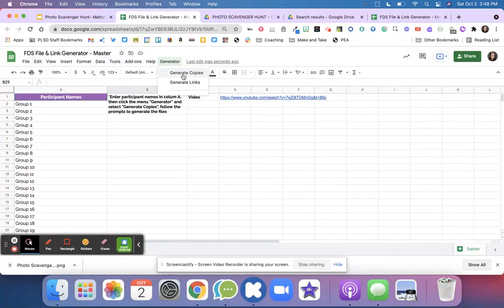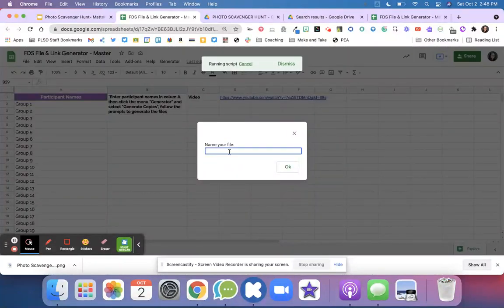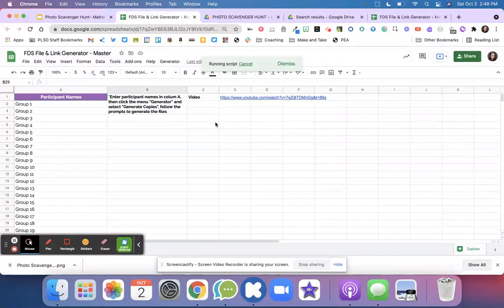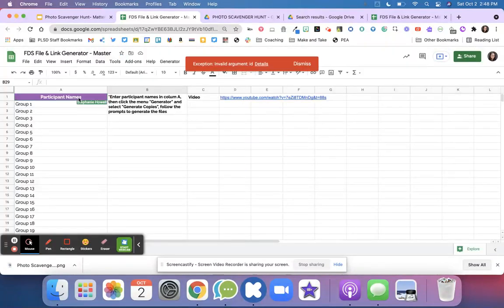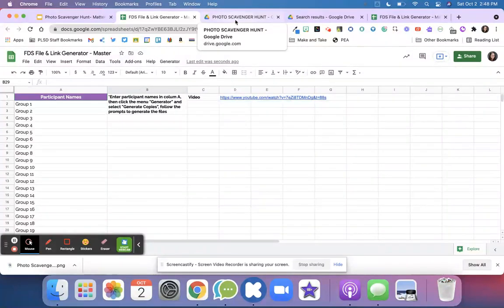So again, I'm going to hit generate copies. I'm going to copy that, name it, and then I'm going to grab the link to that original file. Once I do that, I'm going to hit OK, and it's going to start making copies of the slide deck for my groups. Also with that folder, I'd like to add that you want to make sure you allow anyone in your school district to edit, because your students will need to edit their slide deck.